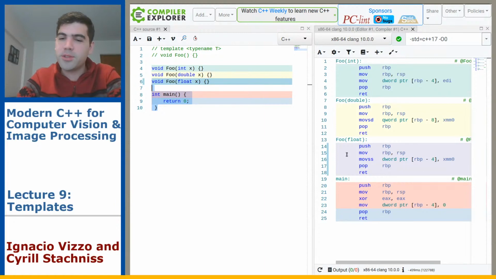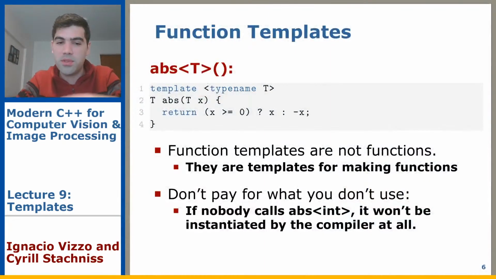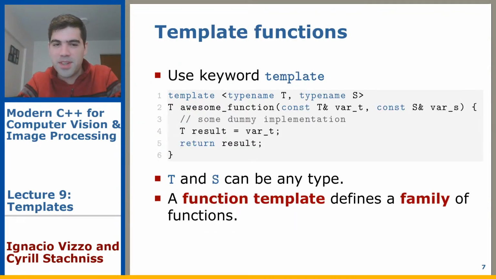So this is also something important about function templates: you don't pay for what you don't use. So let's go back to the example. And this is the absolute value. And we will see more about the syntax of templates now.